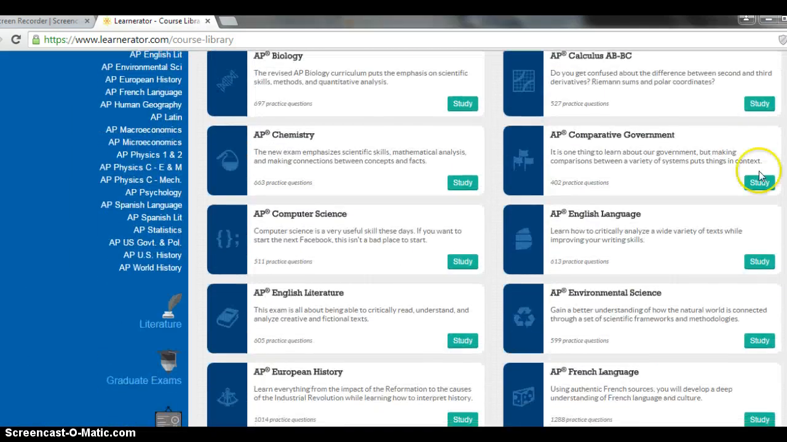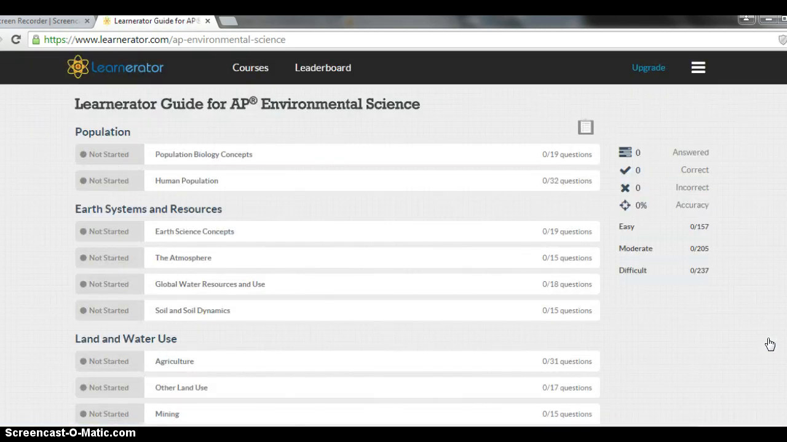And find AP Environmental Science and say study. And here I am. And as soon as I start any of these sections, answering any of the questions for any of these sections, then I will have started the course and it will automatically show up for me. So then it's easy to find.